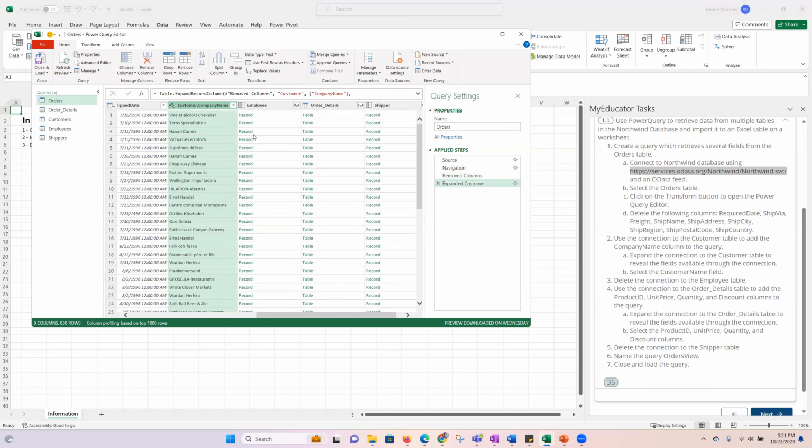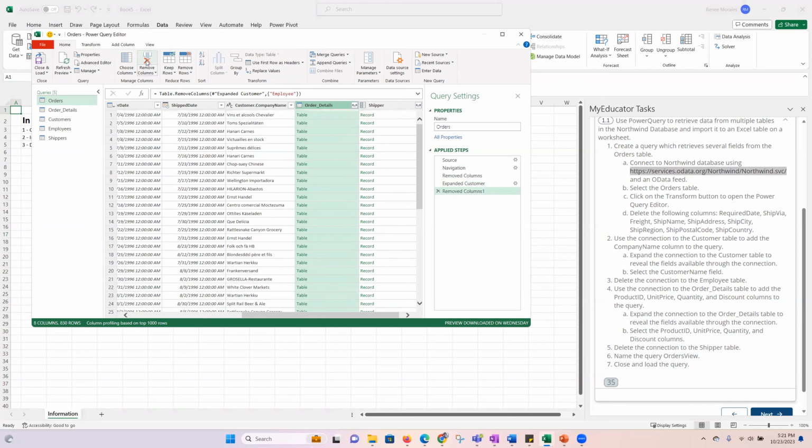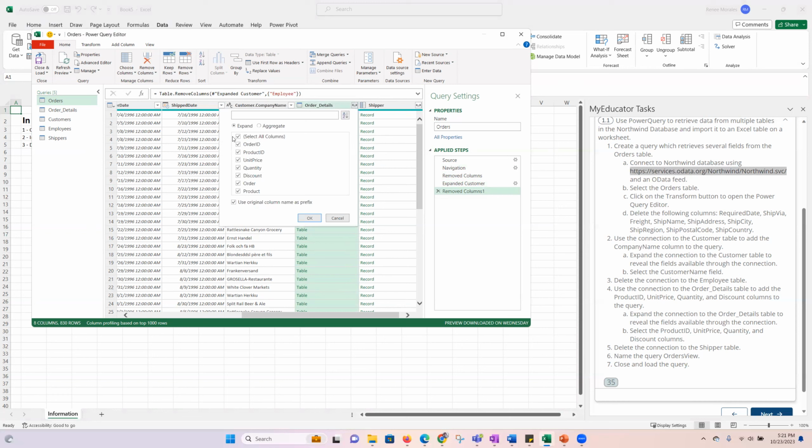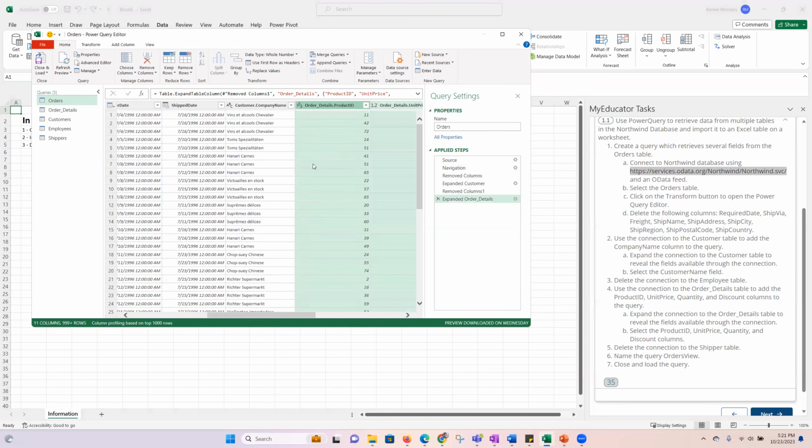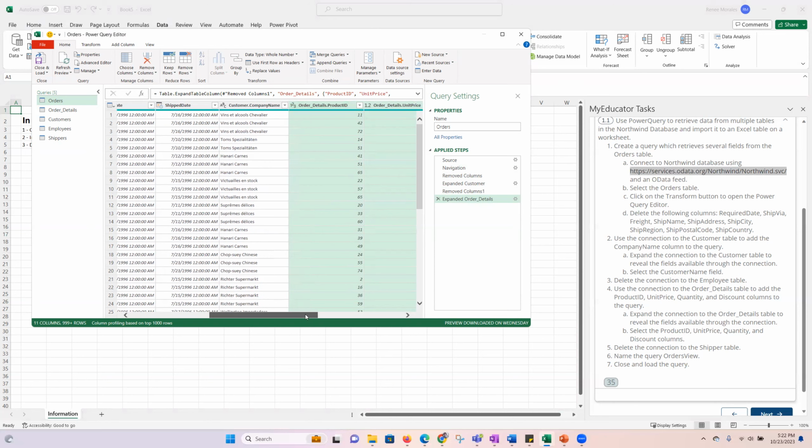Click OK. Then it says delete the connection to the employee table. So I'm going to highlight this and just remove that. And then I'm going to use the connection to the order details table. How do I use that connection? Right up here where these two arrows are, click there. I don't want all of the columns, but I want product ID, unit price, quantity, and discount. Click OK. So I've added those columns. And then it says delete the connection to the shipper table.